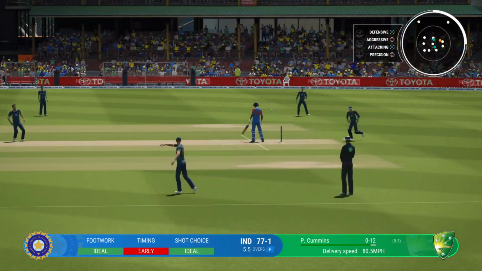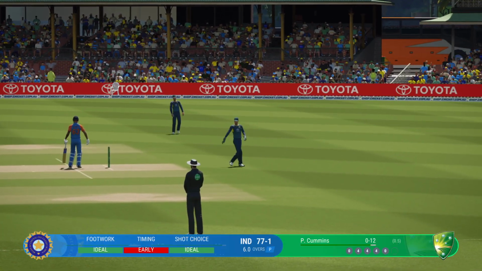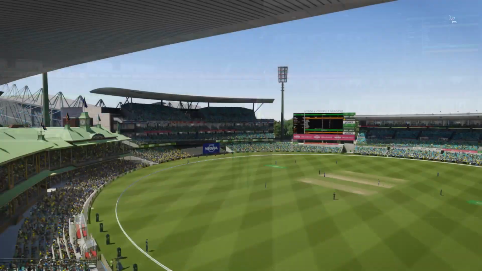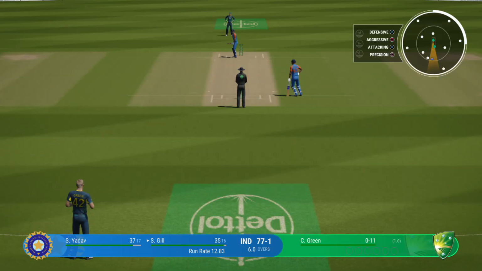Does very well to quickly get across to this one. A big one, 12 runs out of there. India, 77 for 1. Green from the Paddington end.